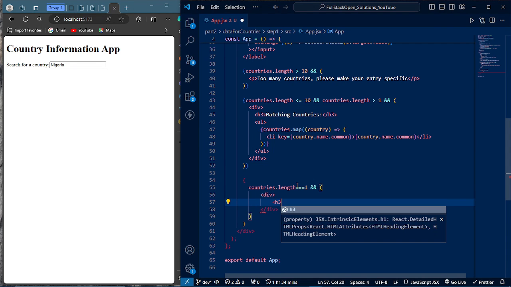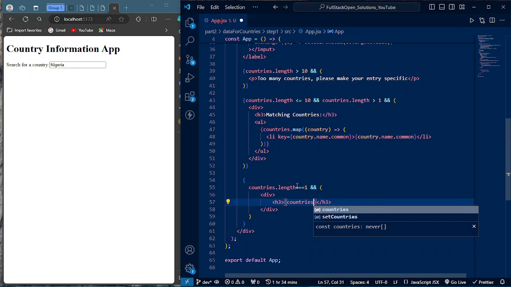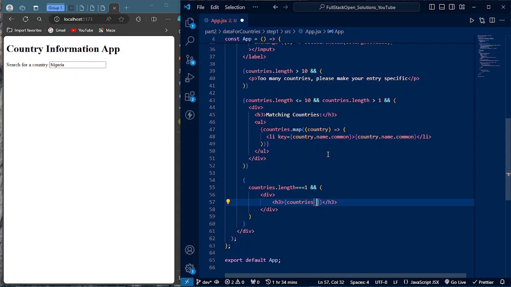Let's write an h3 tag, and then inside the h3 tag, we are still going to write the curly brace, and then say countries, which is a state, right? Countries, which is a state. Here we are not looping, right? So we are going to be calling the first array, the first item in the array.